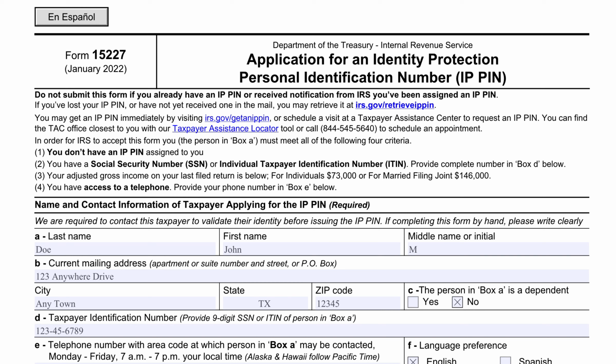In this video, we'll be going over IRS Form 15227, the Application for an Identity Protection Personal Identification Number, or IP PIN. Before we get into this form, which is fairly straightforward, there are some filing considerations.